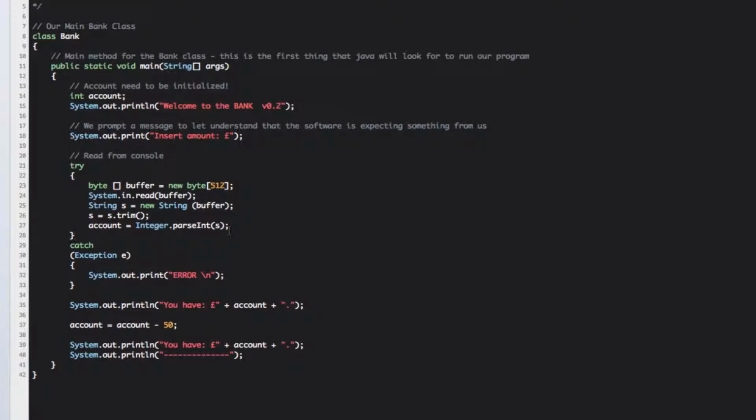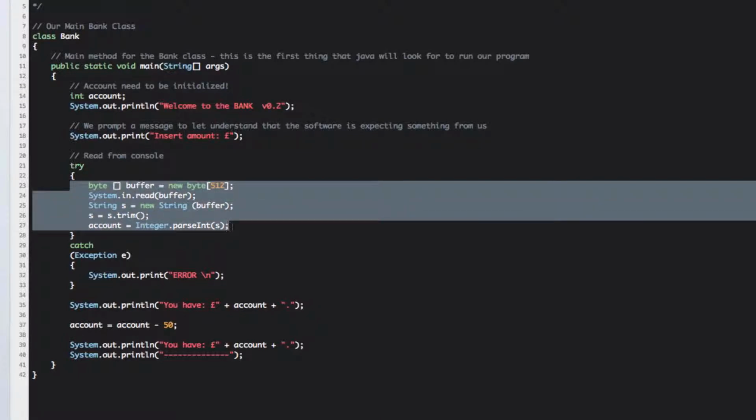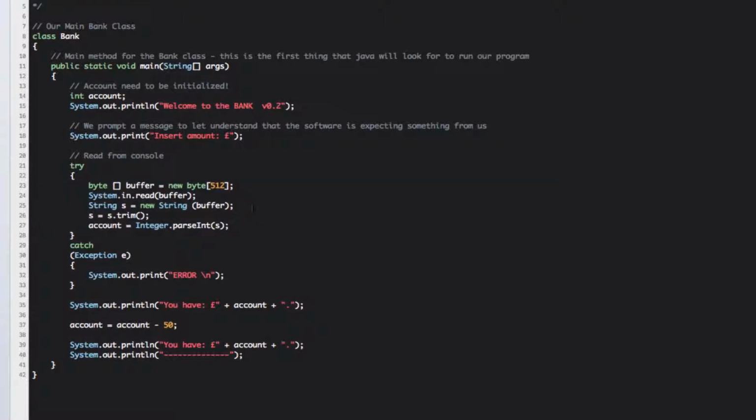You can just copy and paste this function, but what we're going to do is try to use this function, which basically reads from the console what we input with the keyboard, and then it gets that value as a string. A string is just a series of characters, and then it's going to change this value into an integer.